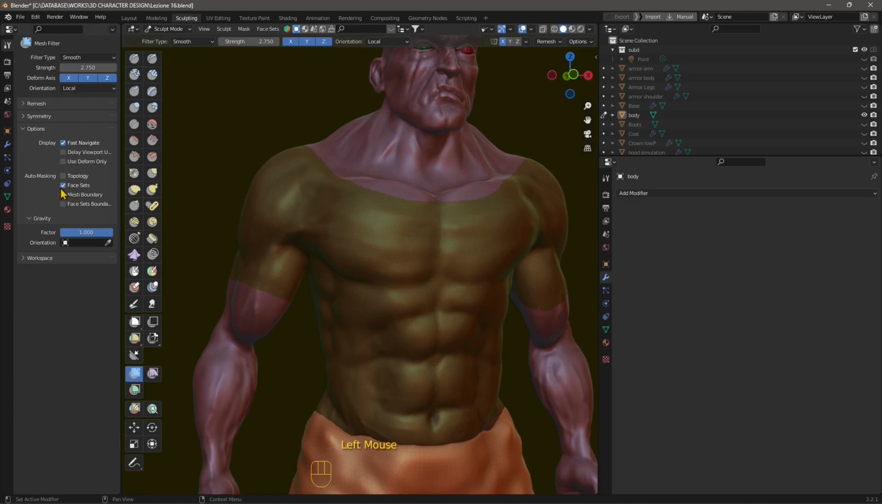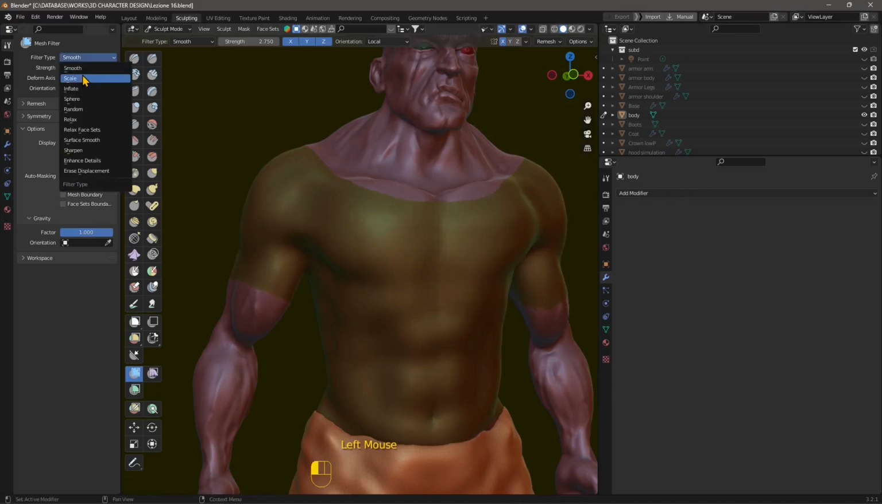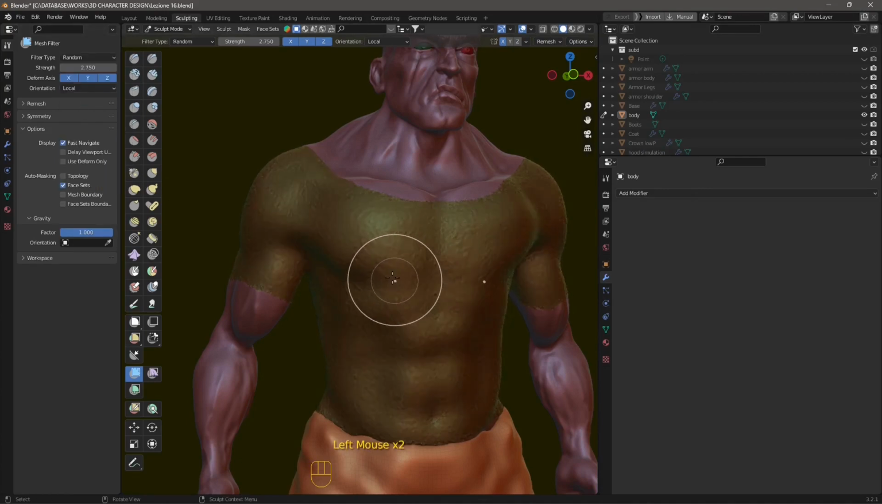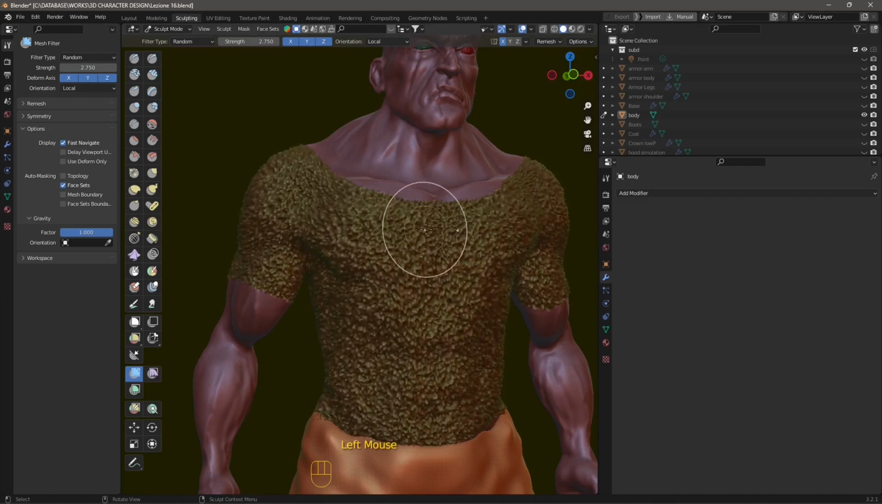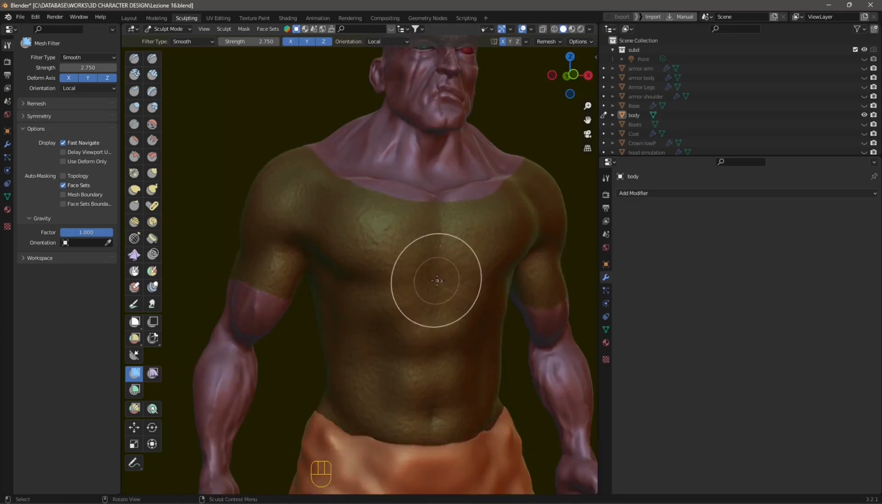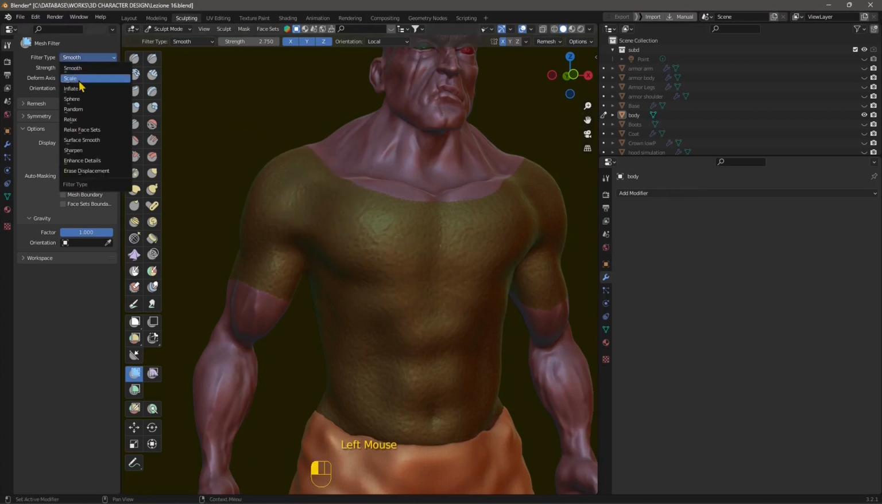So again, to do this, we need to activate the face set option in the mesh filter brush. So in this case, if I want to work only on the t-shirt right here, you can see that I'm using the smooth. So if I click and drag, I'm only smoothing the part of the t-shirt. And I can do the same thing using another effect. So I can create a random effect on the t-shirt, which again, I think is good if you want to simulate some fabric that is not a really fine fabric, or even if you want to simulate something that looks like fur in a way, you can do it with random.